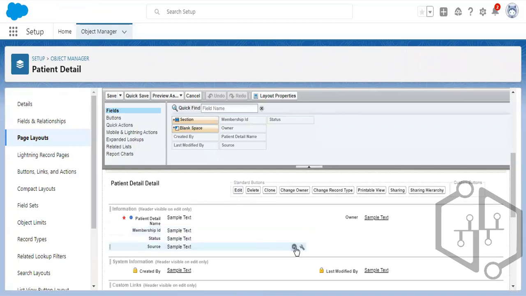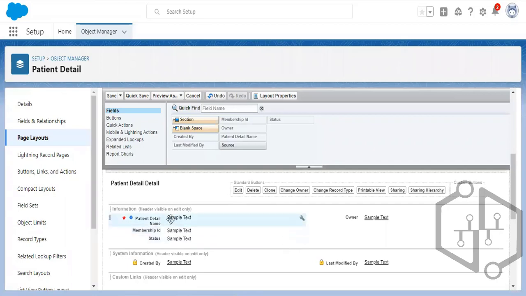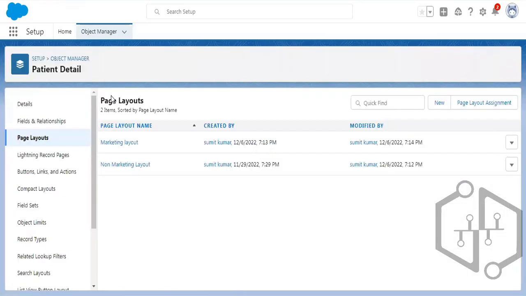On marketing, I don't need source, right? So just remove it from here, click on this icon, name, membership ID and status, and click on save. So now we have two views or two page layouts. One is marketing, one is non-marketing.